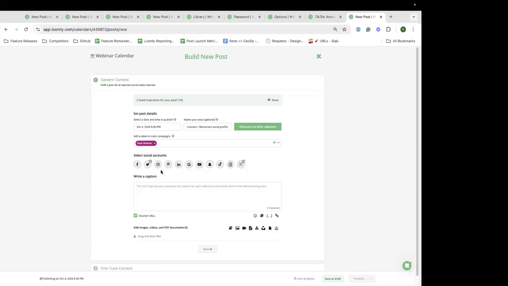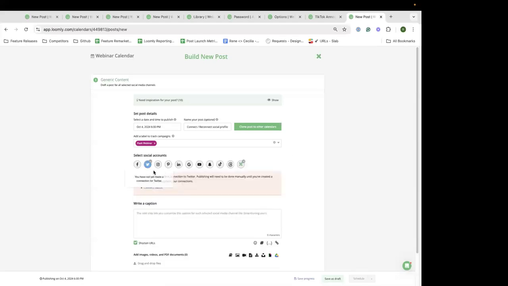When you launch Post Builder and when you click the X icon, there will be a small drop-down menu to notify you to connect or reconnect your account. Simply click the link, and then you'll be redirected to reconnect your X account and just follow the instructions. Then you're all set.